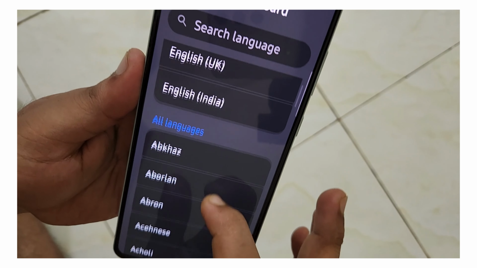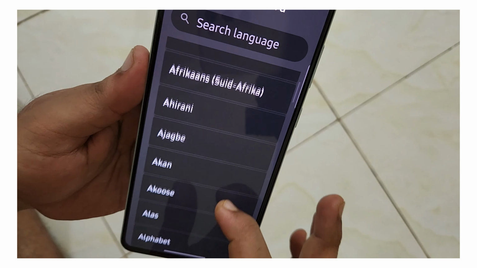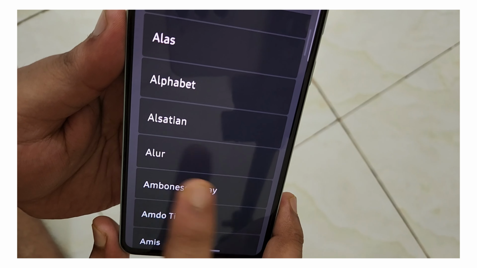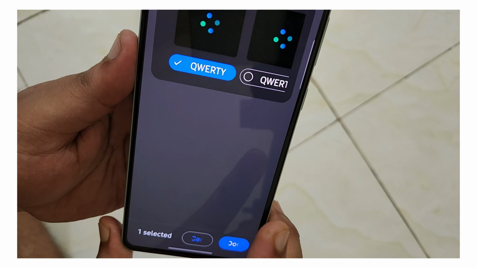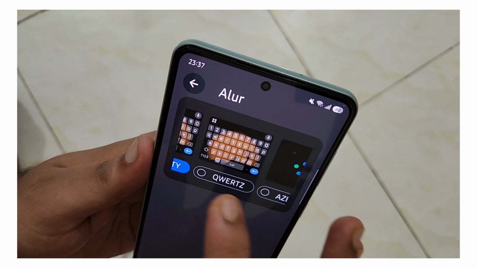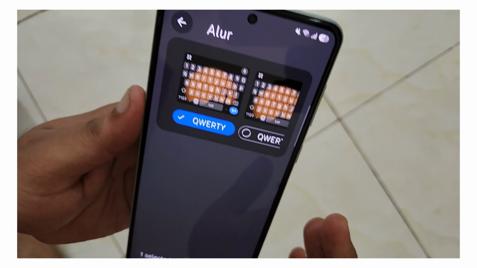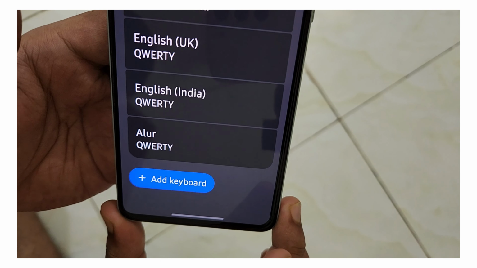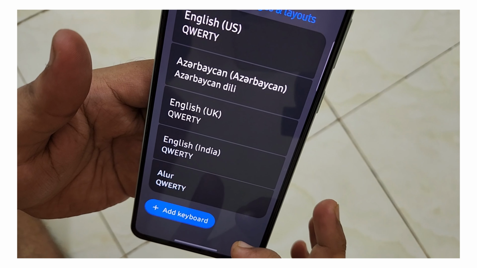Then you can see all of the languages listed there. Select any language you want to add. For example, I am adding this Elude language, simply select it. Then you can also adjust the options if you like. Once everything is okay, tap on the done button at the bottom. And you have successfully done it.